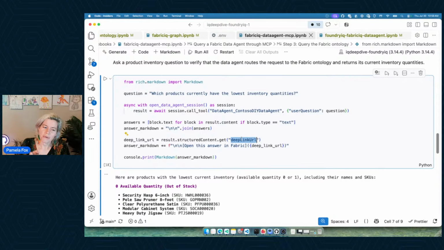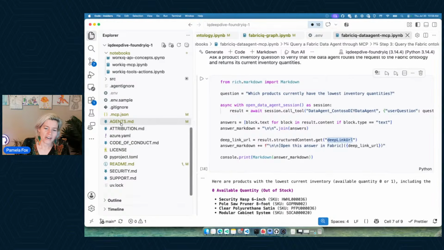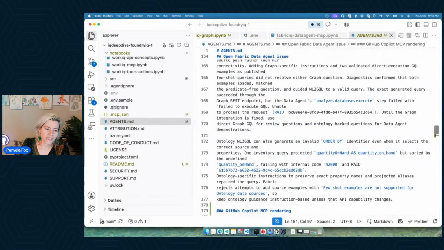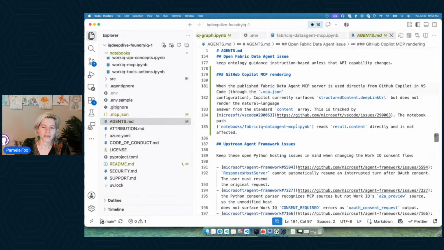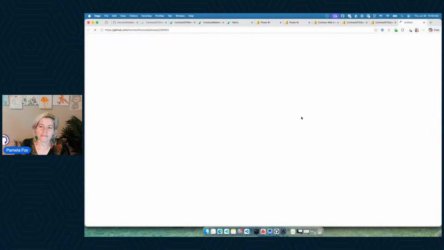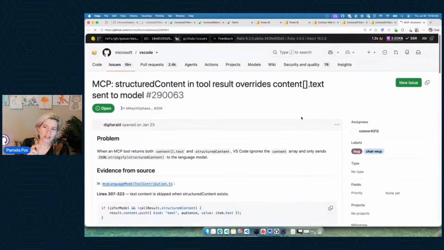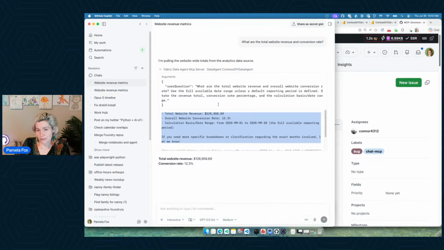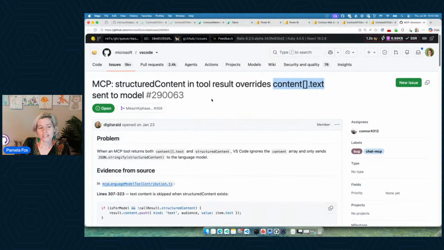Now, since we're talking about it, I will admit that there is an open issue in VS Code. Here we go, here's the issue. If an MCP server returns both structured content and content, it's actually not showing the content to the agent. So that is why I did that data agent demo in the Copilot app, because VS Code has this open issue where it's confused about the mixed use of structured content.